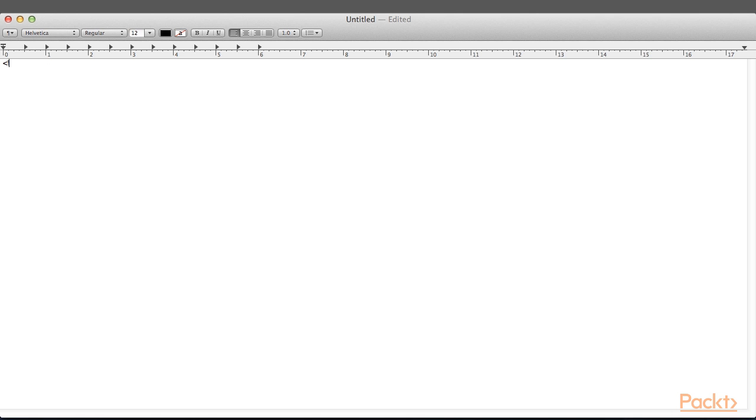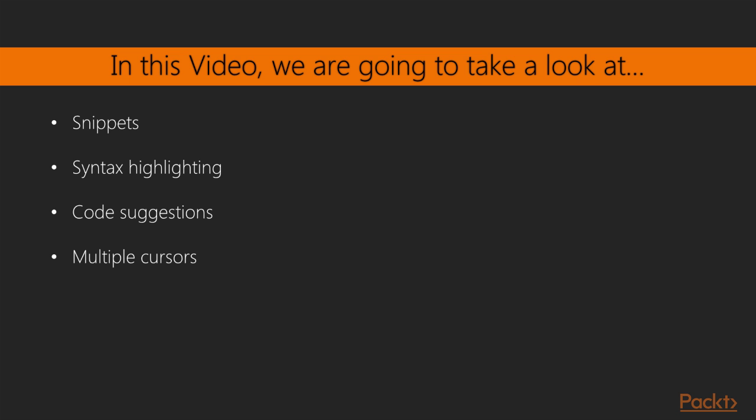Let me write some code. Start with HTML doctype. We'll add an HTML opening tag, HTML closing tag, and we'll add the head and the closing head tag. And as you can see, it's a pretty tedious process writing code here in TextEdit. I can write code here, but I'm really getting nothing out of it. No syntax highlighting, no nothing. Luckily, a good text editor can really do the hard work for you.